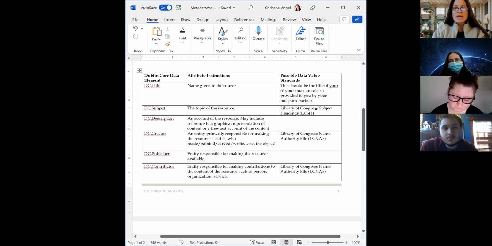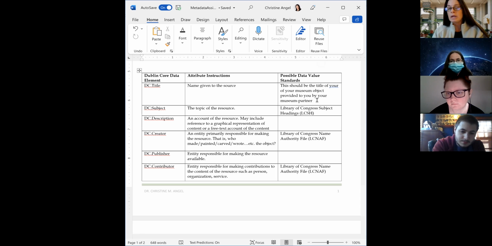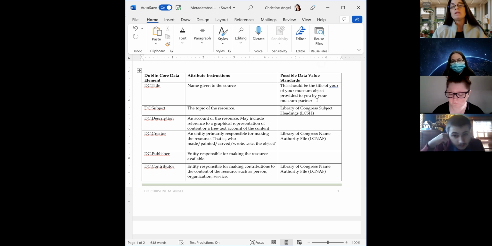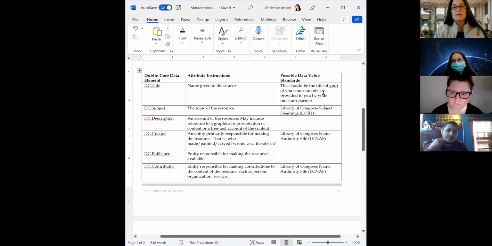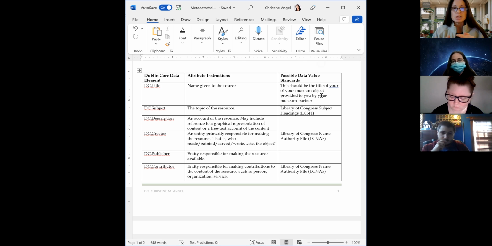Now, when we go over to possible data value standards, my expectation is that you're going to follow my guidelines here. So for LAS 258, I say this should be the title of your museum object provided to you by your museum partner. All right, so that's for 258. For 203, when I redo or reconstruct the same table to fit within the parameters of 203 in your HHC blog post, I'm going to say this should be the title of your Hidden Heritage Collections blog post, right? So that's how that's going to change.